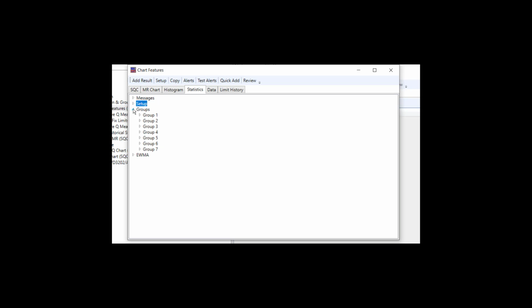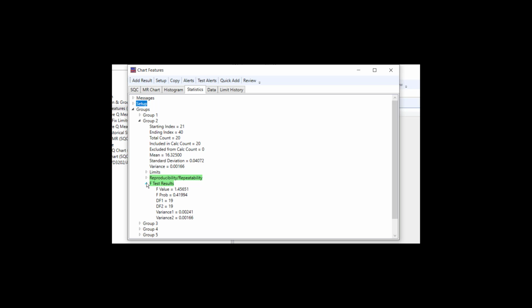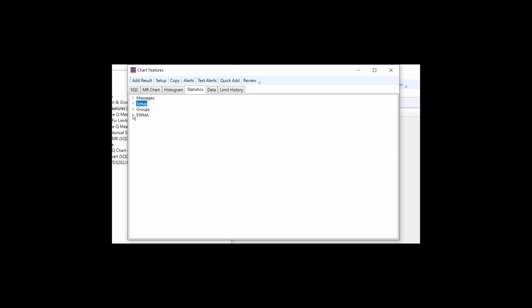The Group node provides summary statistics about each group, as well as details of any statistical tests that have been conducted on the group. The Limit node within the group provides the limits for that group, as well as how those limits have been calculated. The exponentially weighted moving average contains the EWMA for each sample, as well as limits.